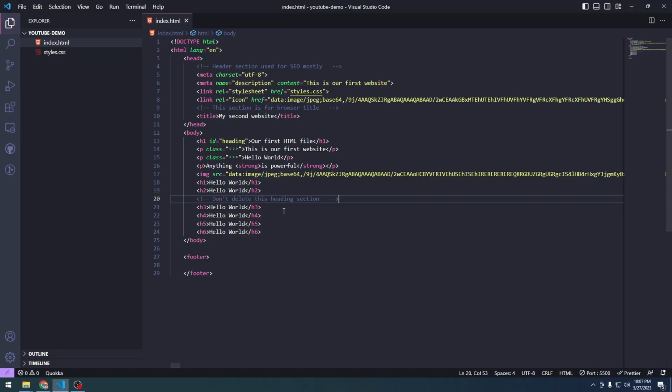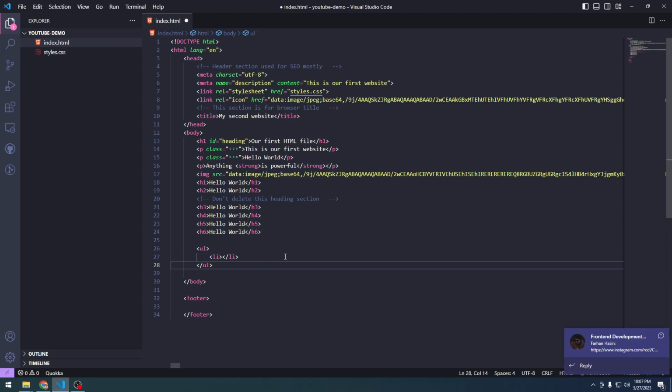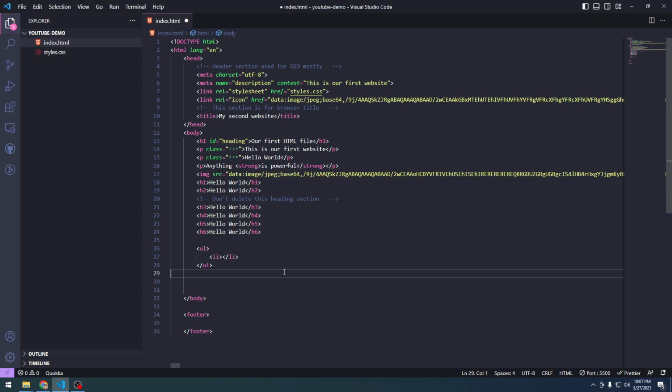Yes, lists. Nice. So we want to use lists. We can use UL and OL. UL stands for unordered list and OL stands for ordered list.